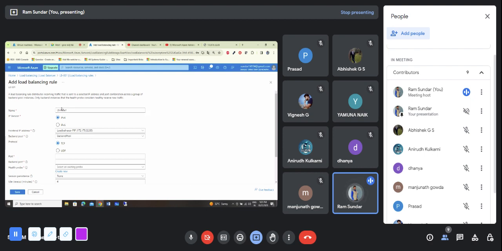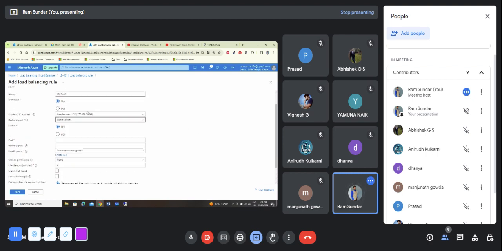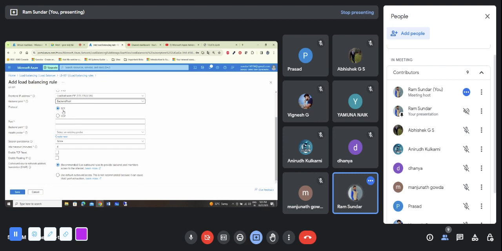So adding the rule is the rule we define for routing the traffic. What is the front facing? That is the load balancer public IP. What is the backend? That is the backend pool. And the protocol, as I said, the load balancer will function on TCP and UDP protocols. So I am using the TCP protocol. And what is the port number? So the front end port is 80.